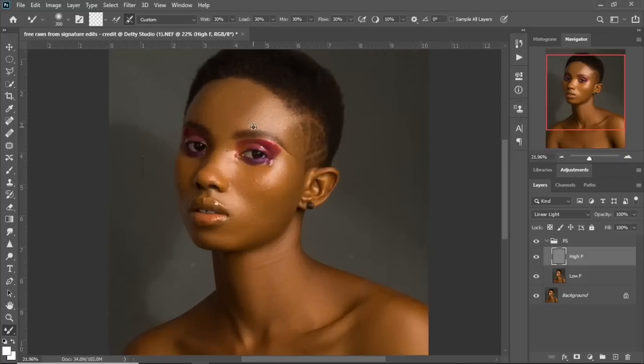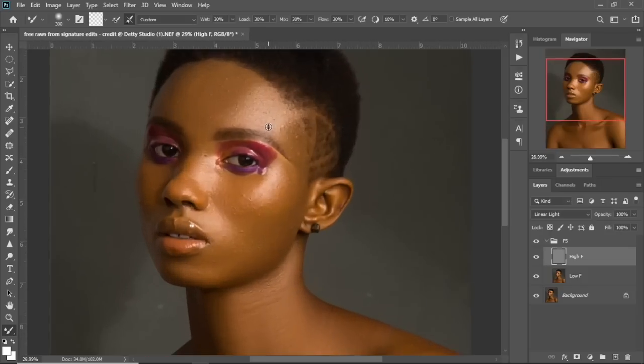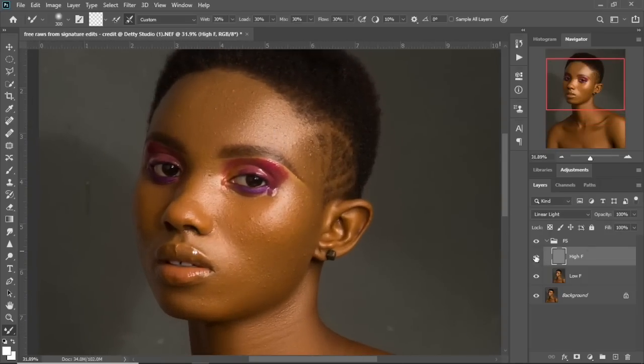So the next thing I want to do is to remove the blemishes on the skin on my high frequency with the clone stamp tool. You can use any tool that suits you for removal, but for me, I prefer my clone stamp tool. Alright, so let's get that started right away.